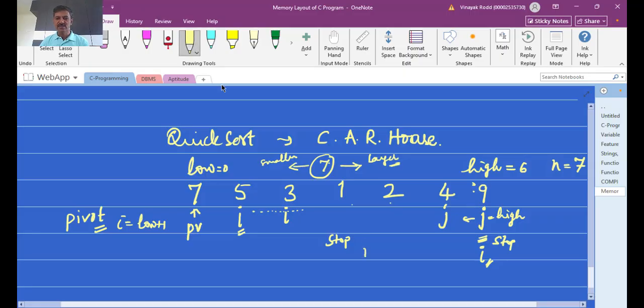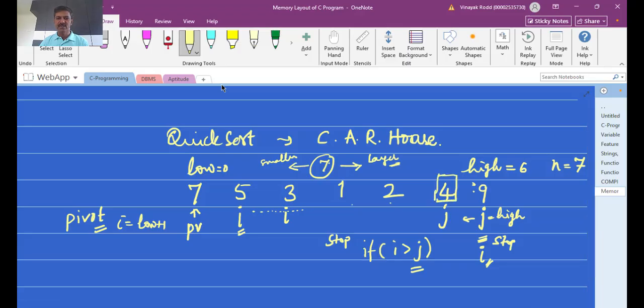So if I is greater than j, then you exchange the element at position j with that at the pivot. So the pivot element has to be exchanged with the element at index j. When I do that, let us see what happens. In this place, you will get 7 and 4 will move to the first place. Now see what has happened. This is the position where the pivot is positioned. Whatever pivot we choose, it has come here.